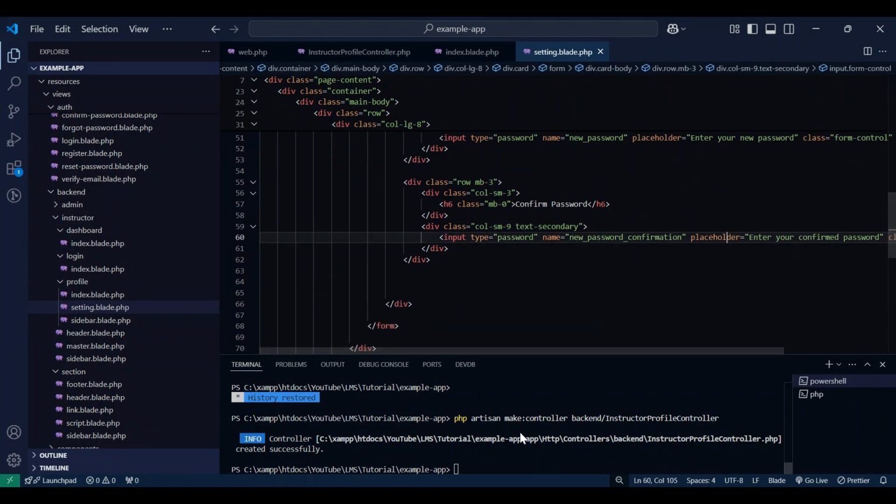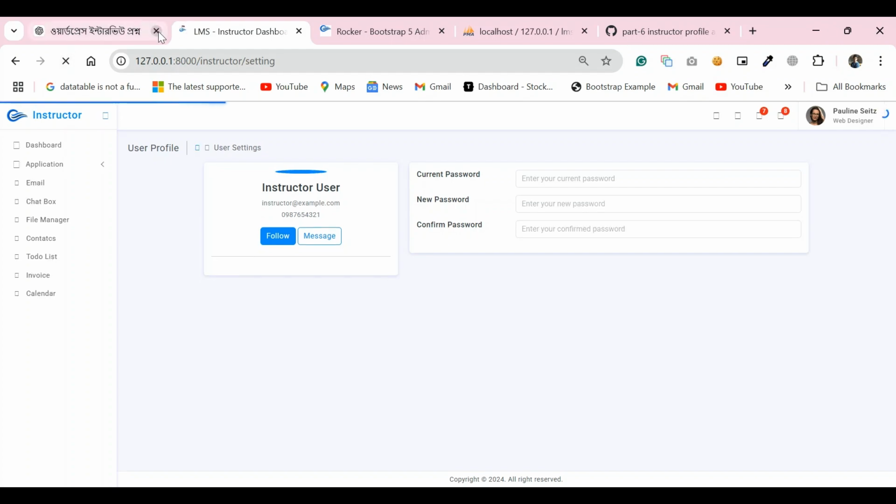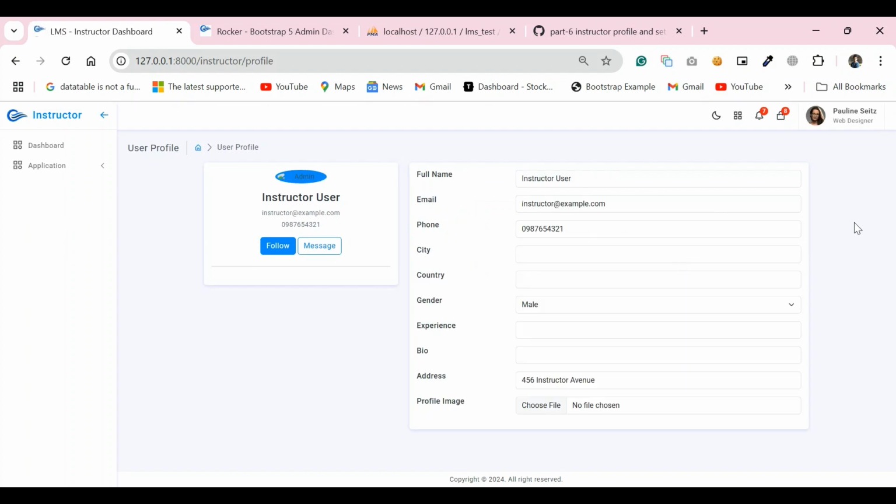Now go to the browser and just reload, and here it will work. The placeholder comes. So the next section will cover when an image is uploaded, and this image is shown here.